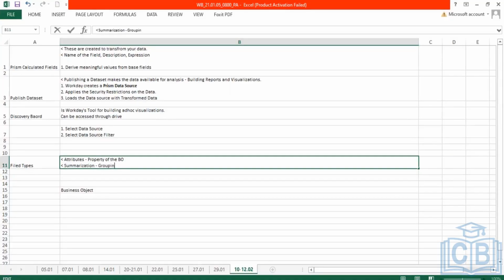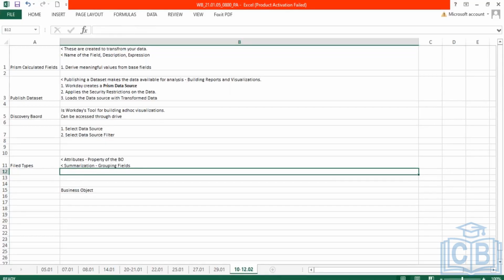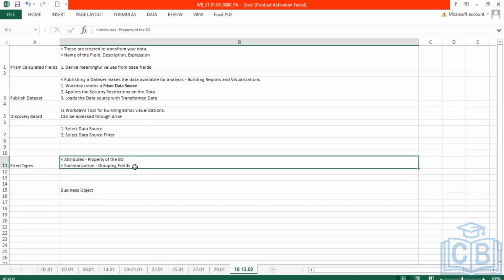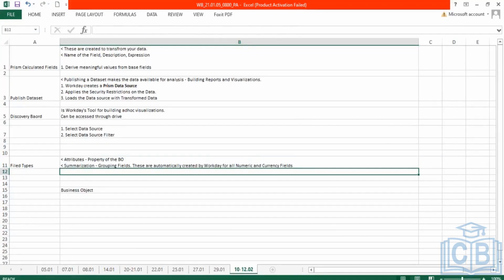Summarization is nothing but grouping fields. For example, the average age of the employees is a summarization. Summarizations are automatically created by Workday. These are automatically created by Workday for all numeric and currency fields. Wherever you come across a numeric or currency field, Workday will automatically add a summarization.